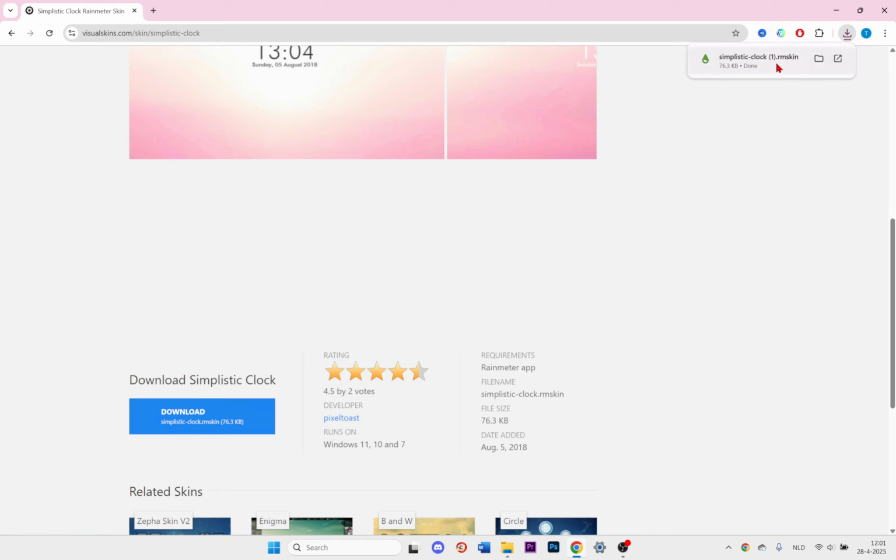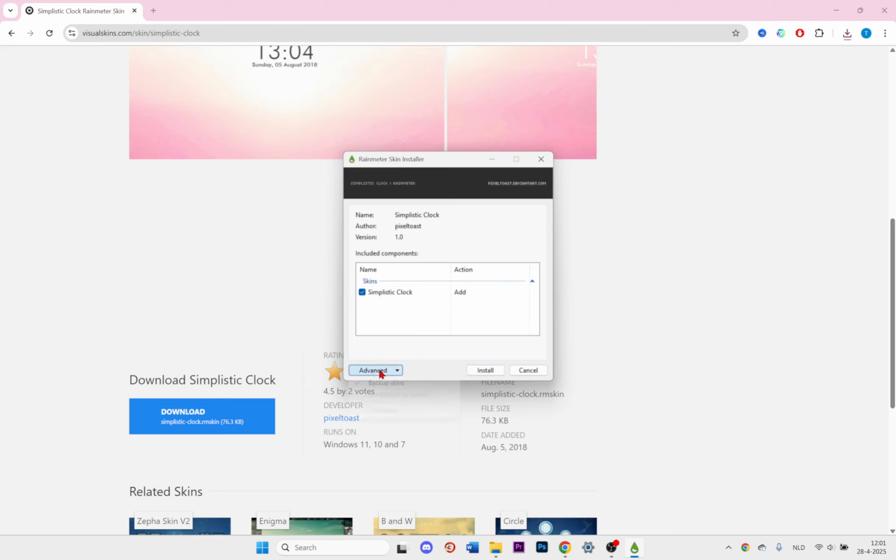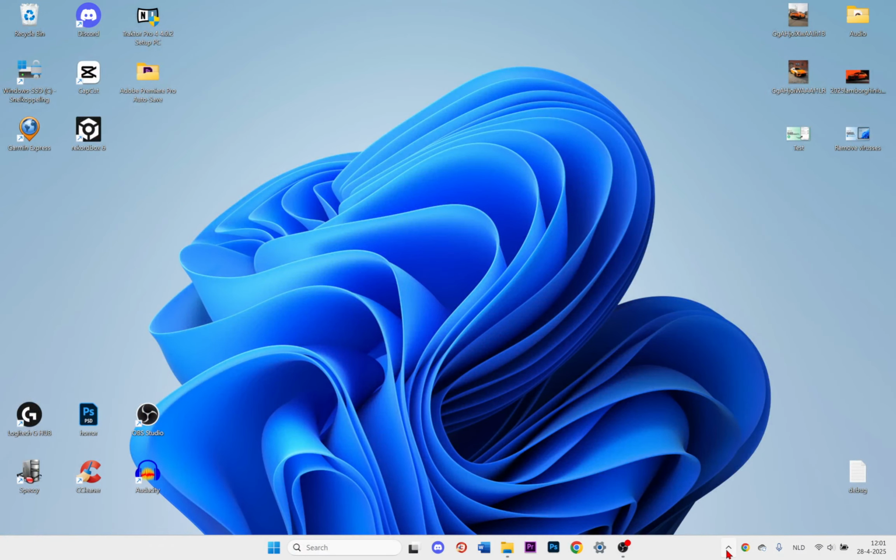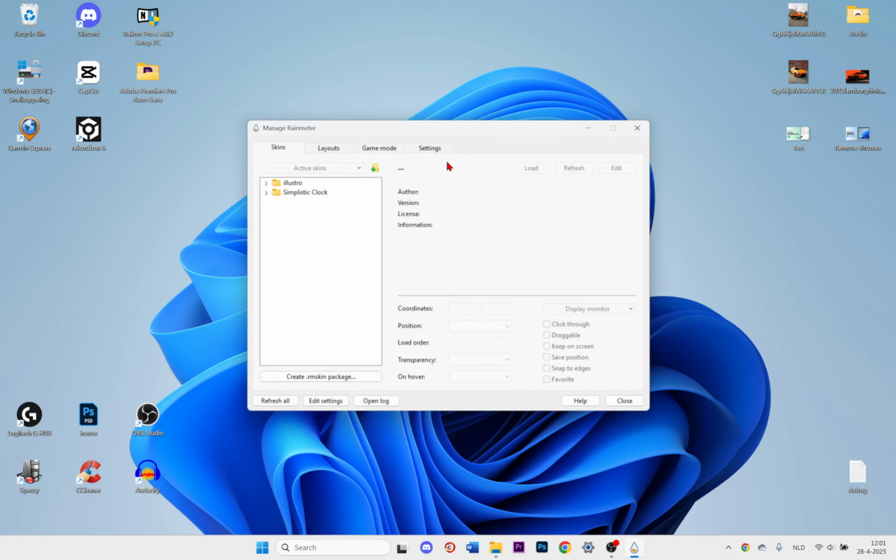And when this is done, click on it, and then make sure that this is advanced, and then click on install. Right now we click this away, and we click here on this arrow on our taskbar. And then here you see a little raindrop, so click on this, and then you get this system or manage Rainmeter where you can add the clock. So now we click on simplistic clock.